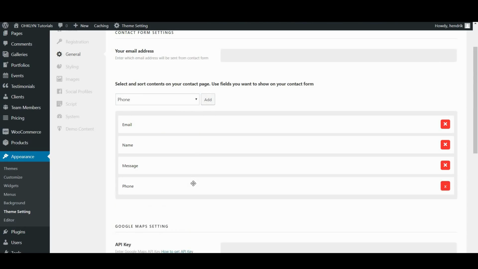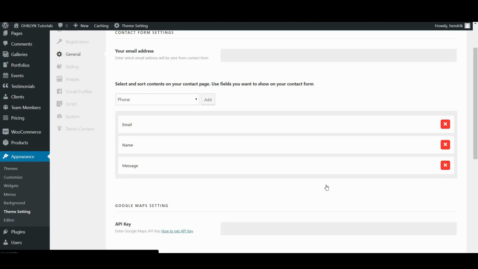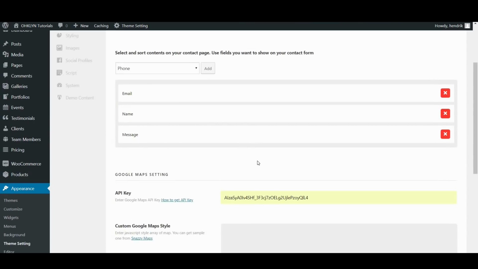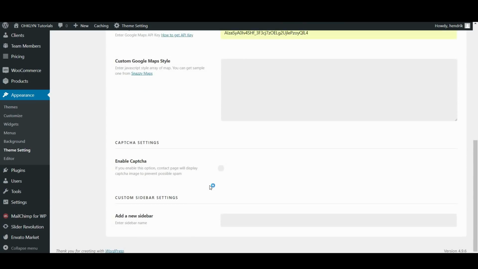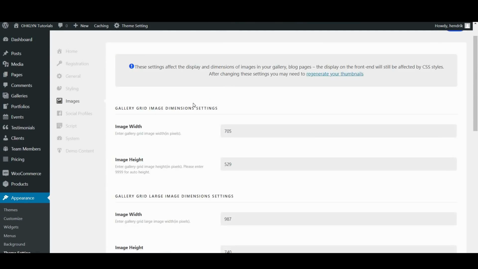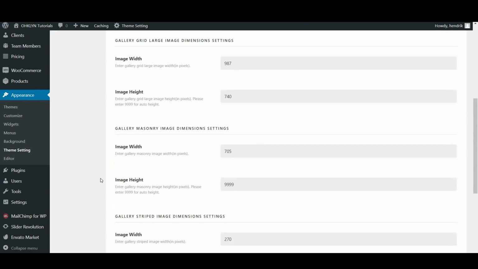You can also enter your Google API key, which will enable your Google Maps. You can follow the link here to see how this works. We have our key already, so we'll just paste it in. You can enable CAPTCHA to protect you from spam attacks on your contact forms here. In the Images tab, you can change the dimensions for your images on the gallery and blog pages.